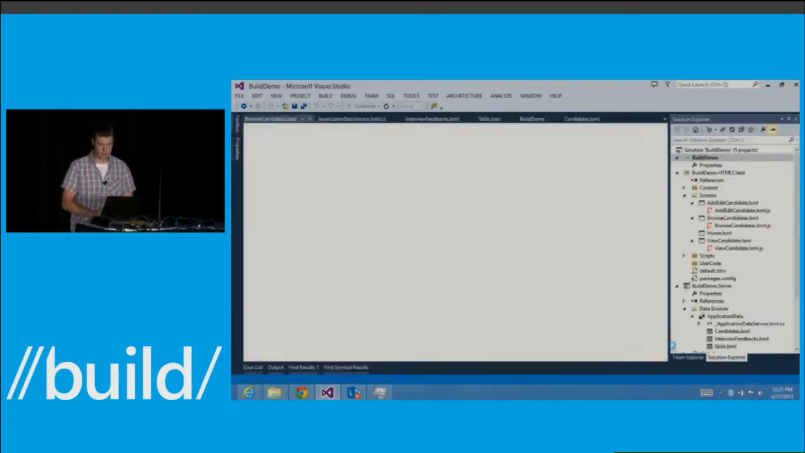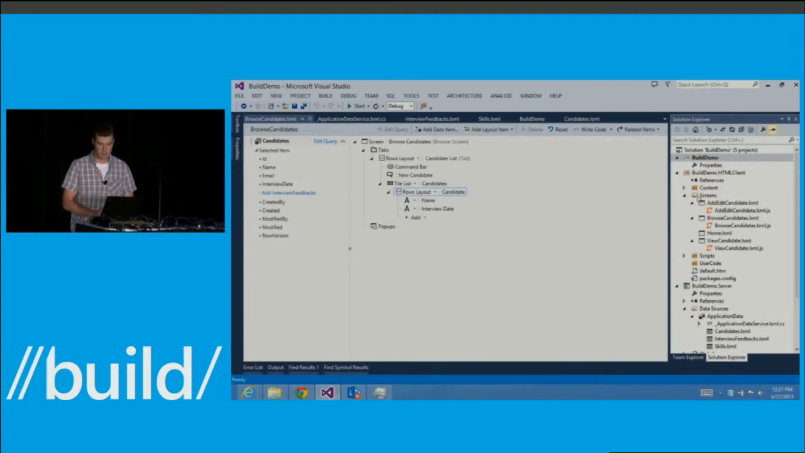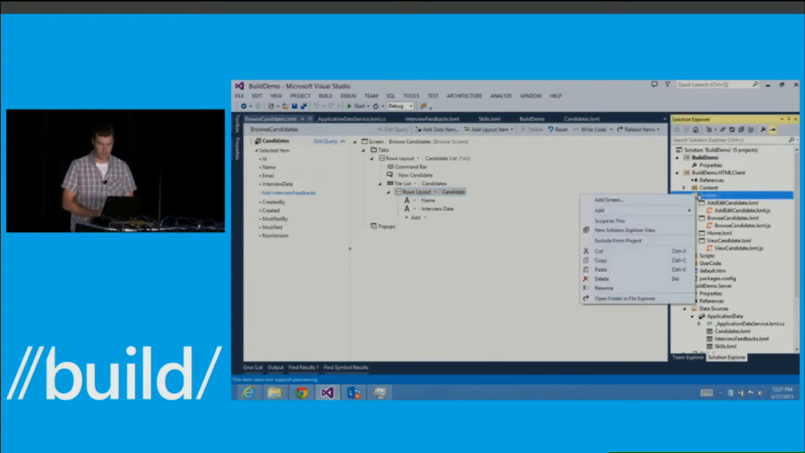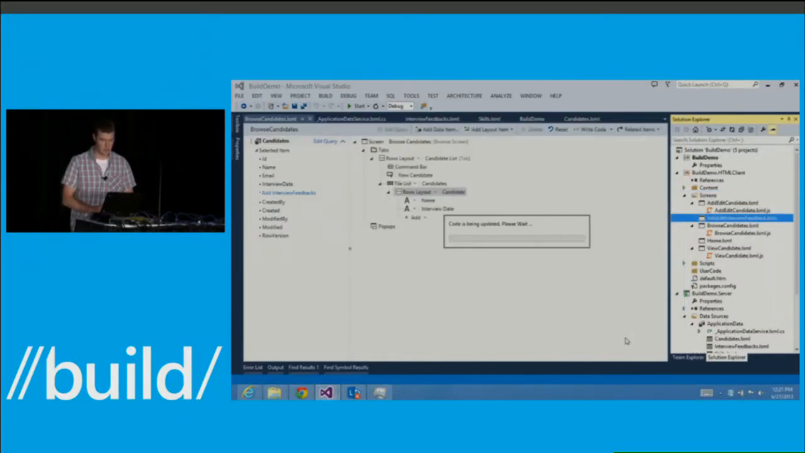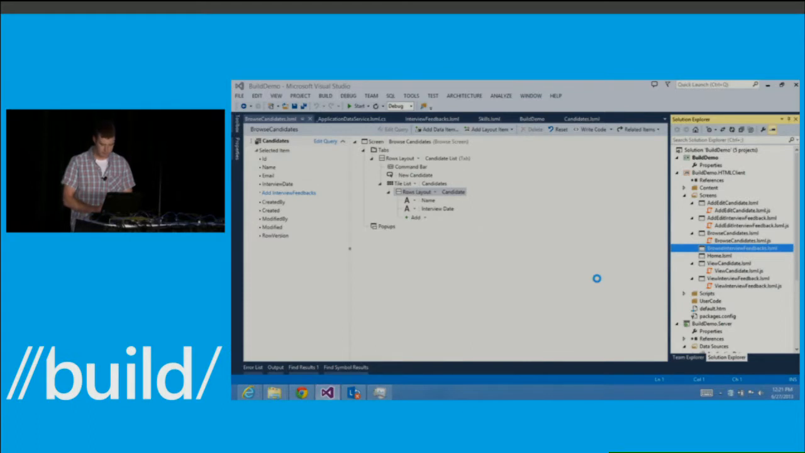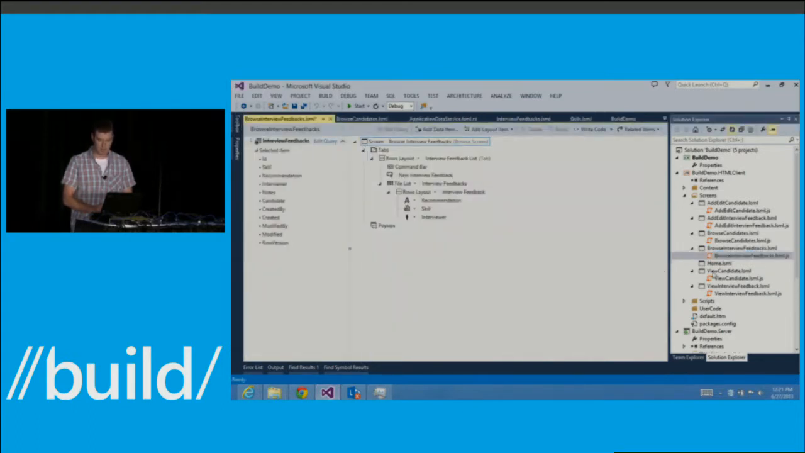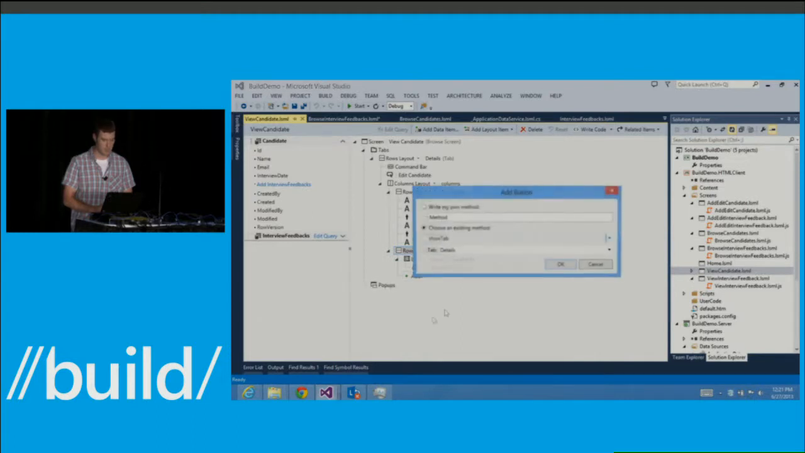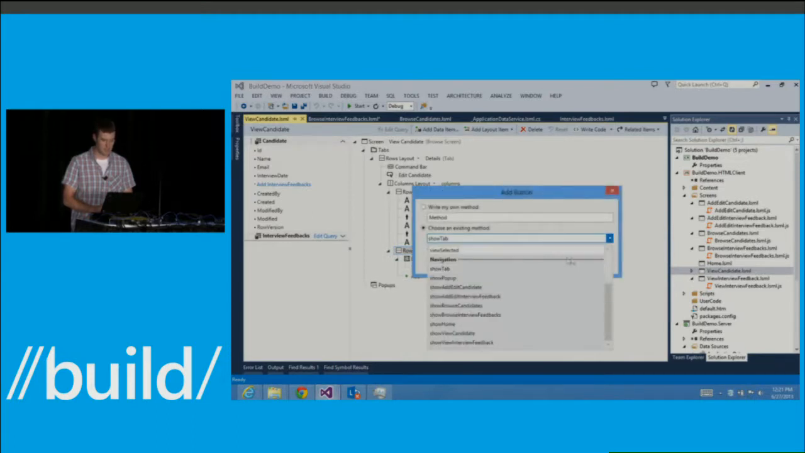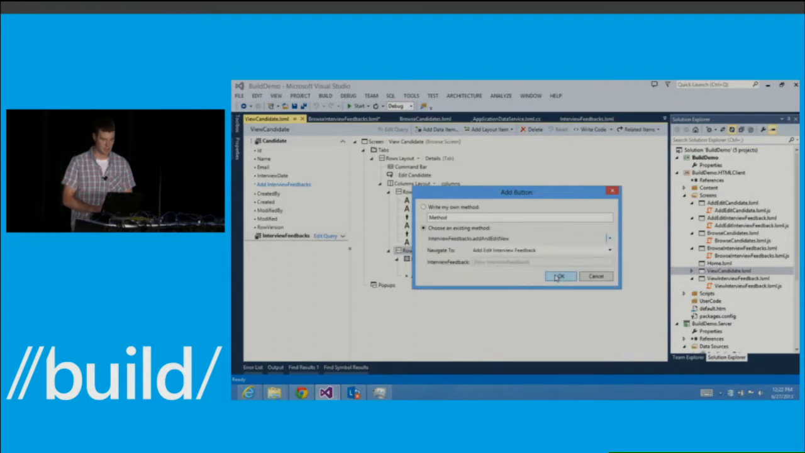So what I'm going to do is add some more screens to display the interview feedback, and then I'll show you how we can wire them up without code. So here's our interview feedback screens. And now when we view a candidate, I might want to add support to go ahead and create some interview feedback. So I'm just going to add a button. And you'll see that there's just a bunch of built-in navigation methods that you can use. In this case, I'm going to use this built-in method.